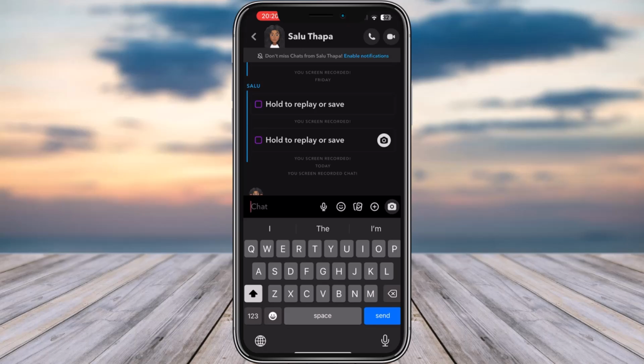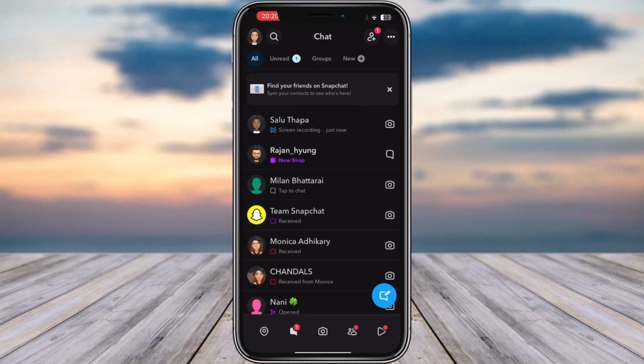But in case you still want to repost somebody else's story, you can simply choose to screen record, if it can be recorded, for example. Because as you can see, since I was screen recording and tapped on the person's profile, that's why it shows that screen recording is happening, and they would also get notified regarding that.